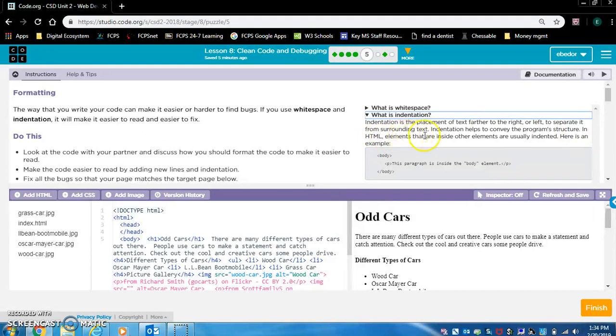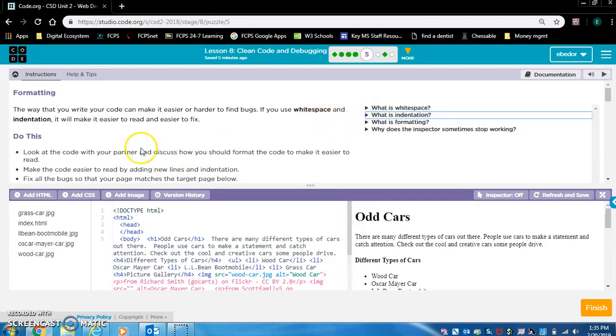In HTML, elements that are inside other elements are usually indented. Here is an example. So, the paragraph tag is an element inside the body tags. Okay, and do you see how that's indented? The P is indented, the paragraph tag. Okay, cool. So we remember what those two terms are now.